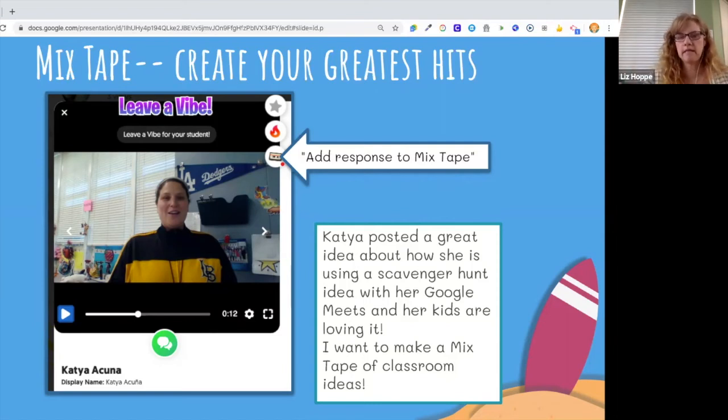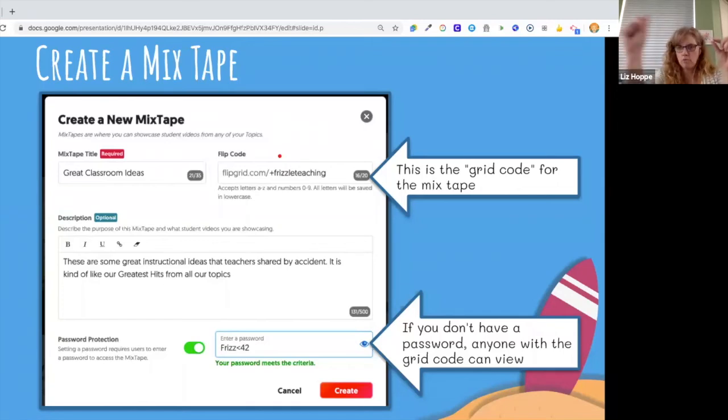That's the mixtape idea. When you say add response to mixtape, if you already have a mixtape, it's going to show you, do you want to add it to this one or do you want to create a new one? So it's really easy. Once you have a mixtape set up, click that button, add it to this mixtape, it's done. In this case, I was creating a new mixtape.